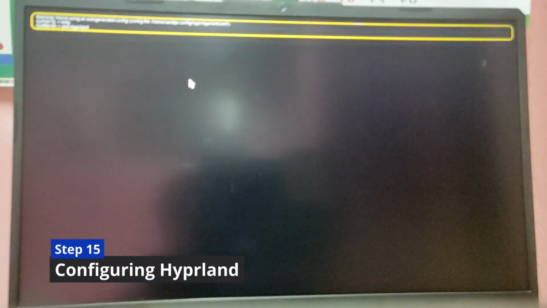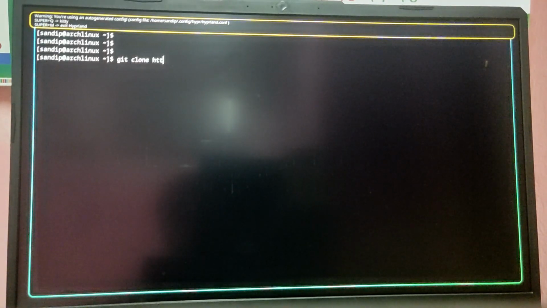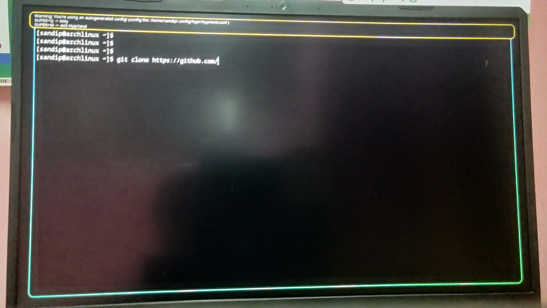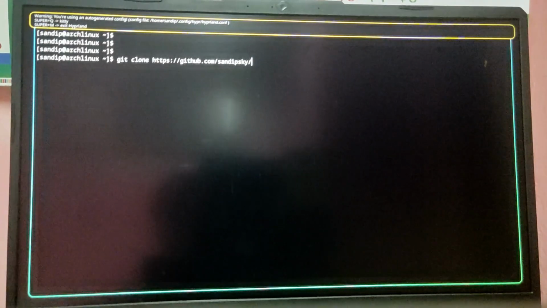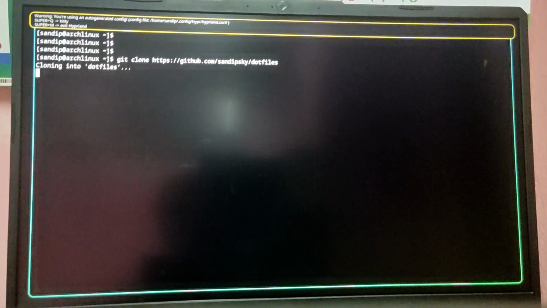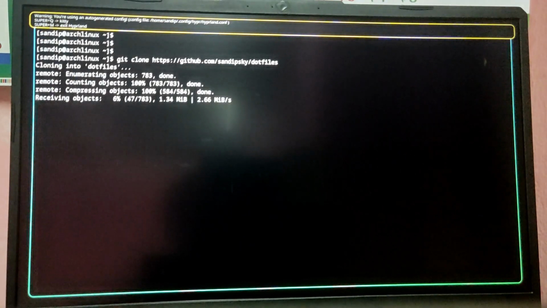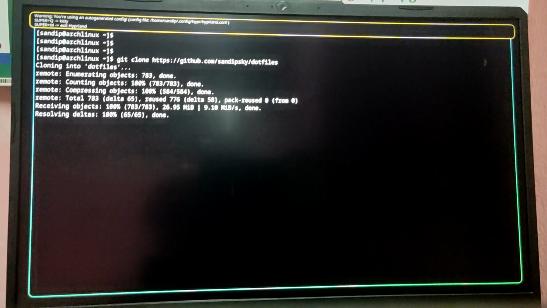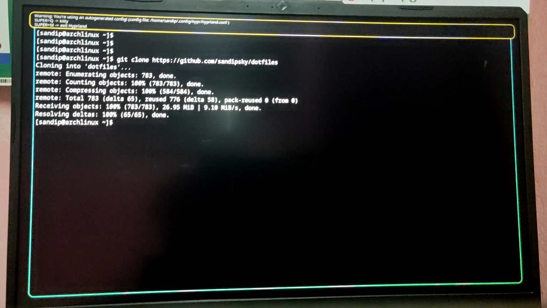Now by default, you get the blank screen and some warning message in Hyprland, so you can copy others' dotfiles and configure Hyprland yourself, or if you want to use my configuration, then you can follow these steps. So first, you can clone my files by typing git clone https://github.com/sandeepsky/.files, and it will download my files.